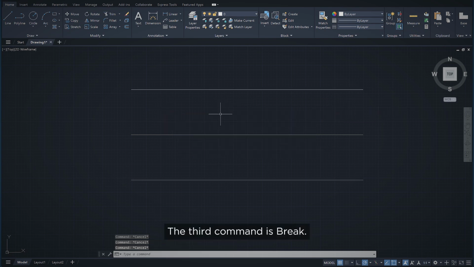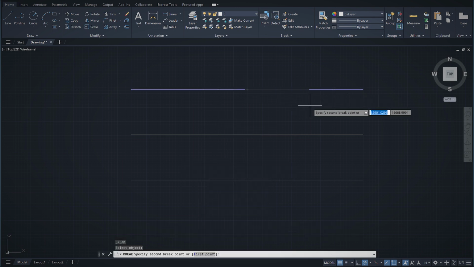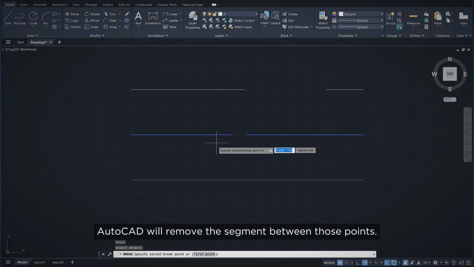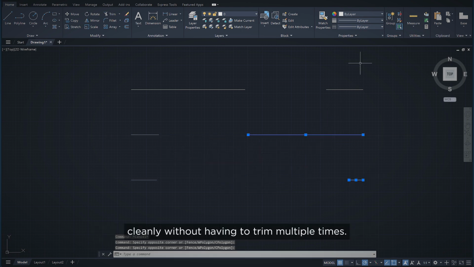The third command is break. Type BR, select an object, then specify 2 points. AutoCAD will remove the segment between those points. This is great for creating openings or cutting lines cleanly without having to trim multiple times.